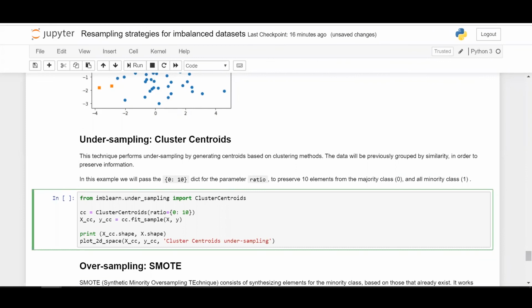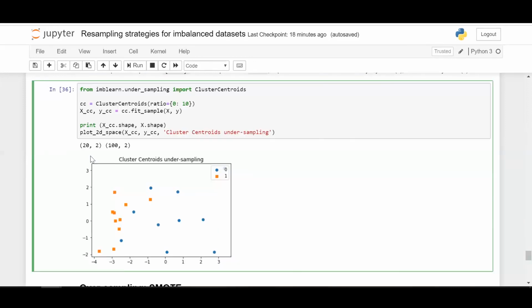So under imbalanced-learn's undersampling module, let us import cluster centroids. So we are going to define the new data points which we get from cluster centroids by cc.fit_sample of X comma y. cc is nothing but cluster centroids, right? And let us plot this 2D subspace. So the points have become 20 each. So that number of zeros and ones is the same now, right?